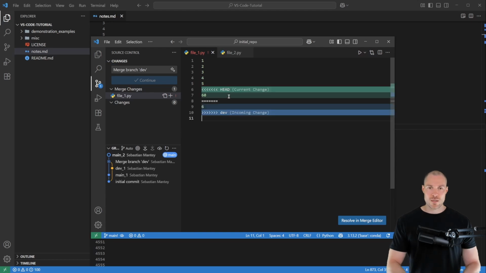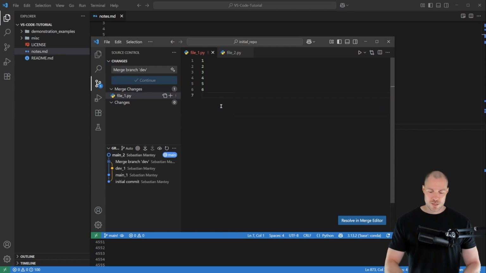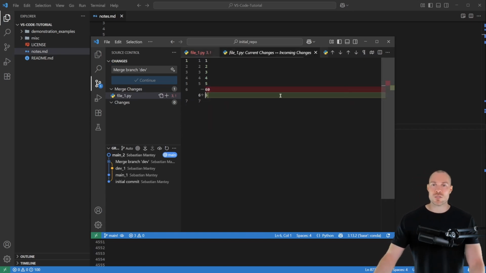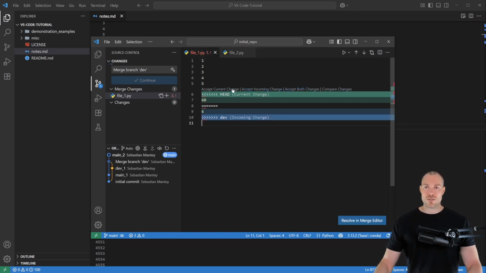So now let's undo that. And here the next option is to accept the incoming change. So from dev, that would be the 6. And you can also accept both changes. So the 60 and the 6. And then here lastly, you can compare the changes. So this opens the Diff Editor. So then once you selected one option, what you would need to do is to stage the changes and then create the commit. So that's how you would resolve the merge conflict with these inline actions.